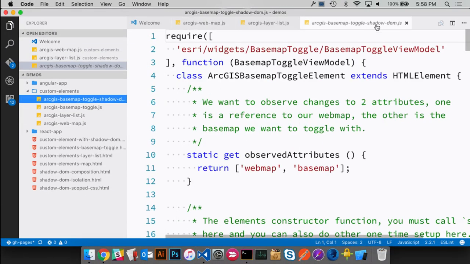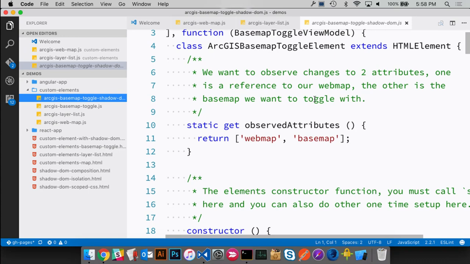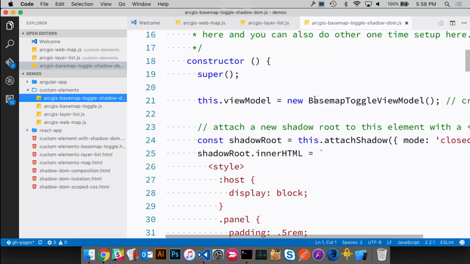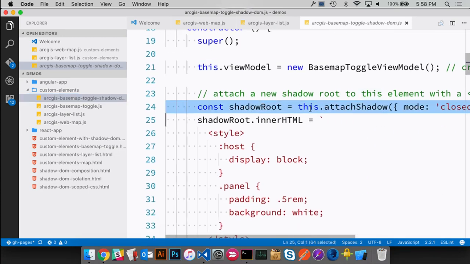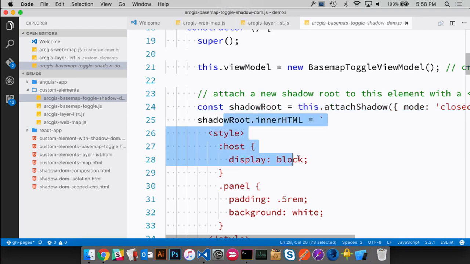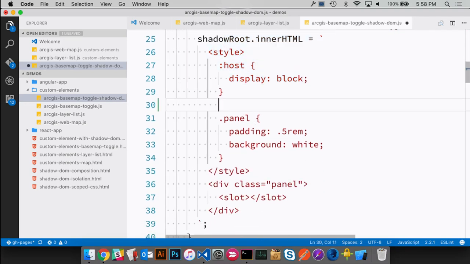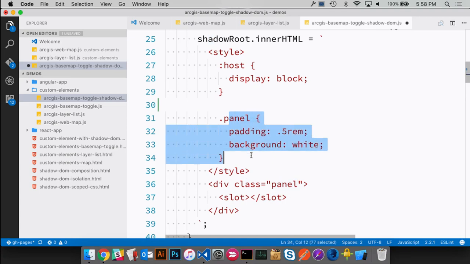There's a second version of this, which was written with shadow DOM. So this is exactly the same element, but instead we're going to attach a shadow root in the constructor, and we're going to dump a bunch of inner HTML in there. And you can see now that I have a panel inside there that's got some padding and a white background, and that has the slot. So when that slot gets added to the shadow DOM, my element is going to say, okay, I'm going to take all of my children, which is my button element, and I'm going to put them in the default slot, and I'm going to compose all of that together.